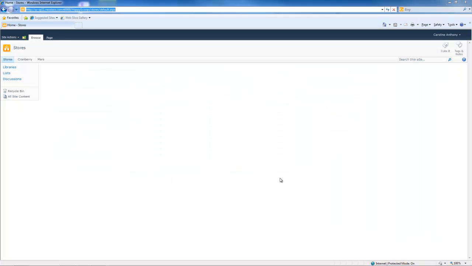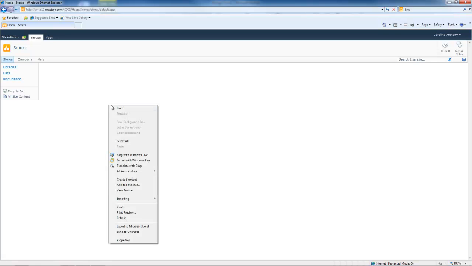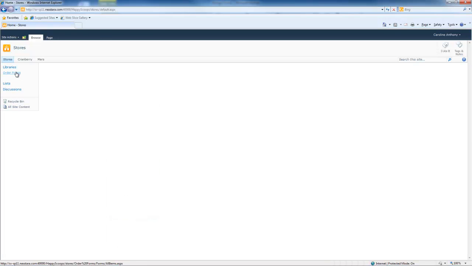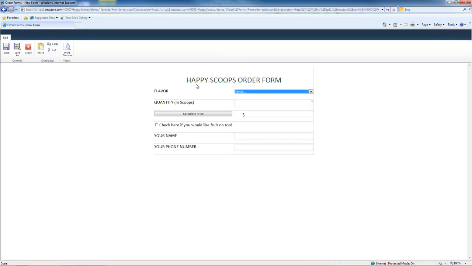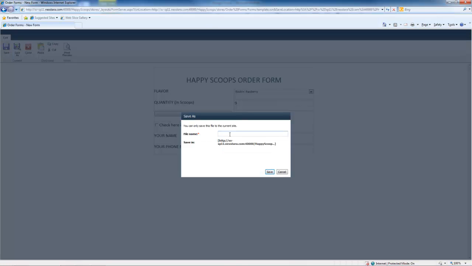And now let's open up our SharePoint site. Let's refresh this site. And there is our form library, Order Forms. In order to fill out a form, we hit Add Document. Select a flavor. Let's fill out this form, Quantity 9. Calculate the price. Let's just put C4 and hit save. We can make the file name whatever we want. Caroline's order, save.